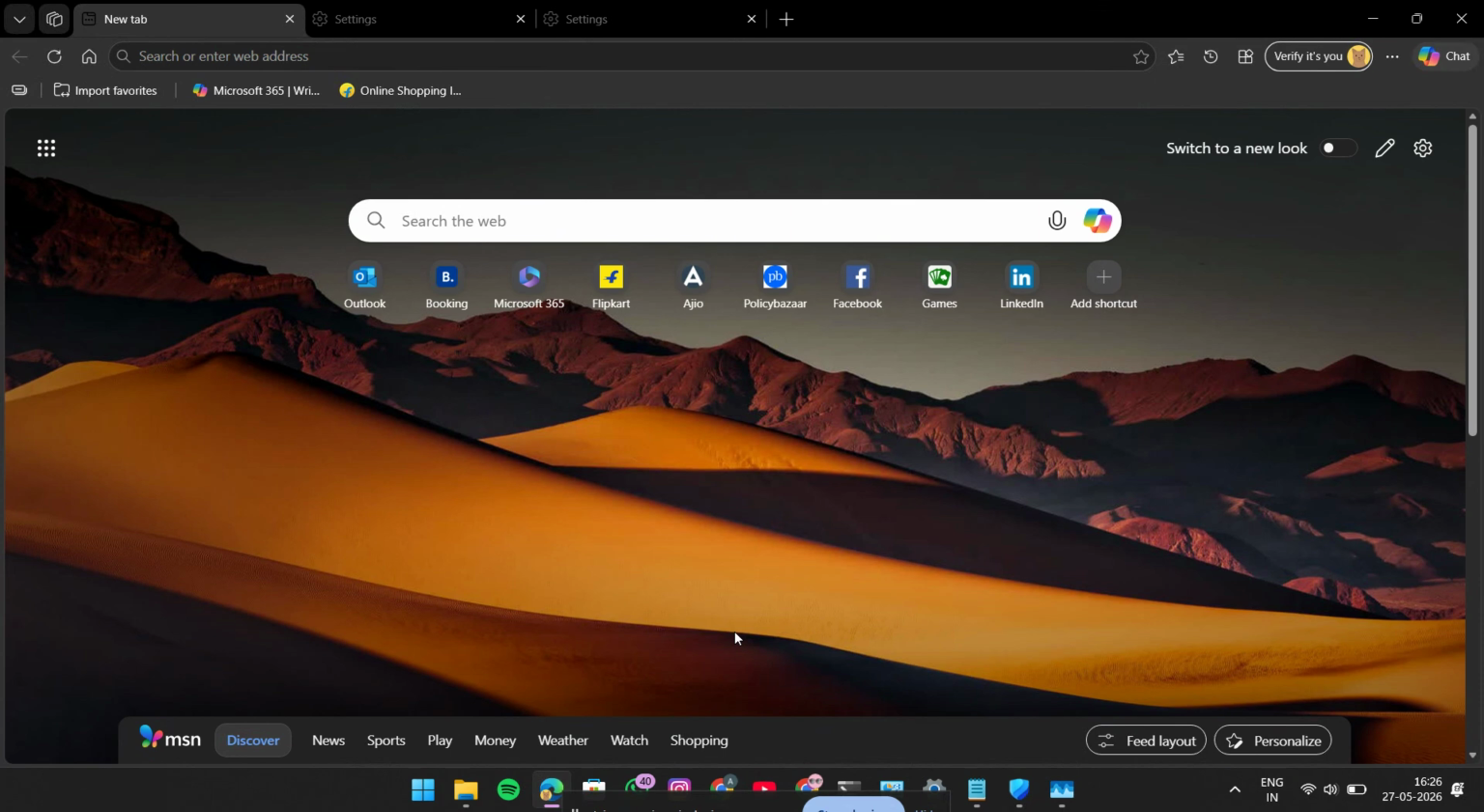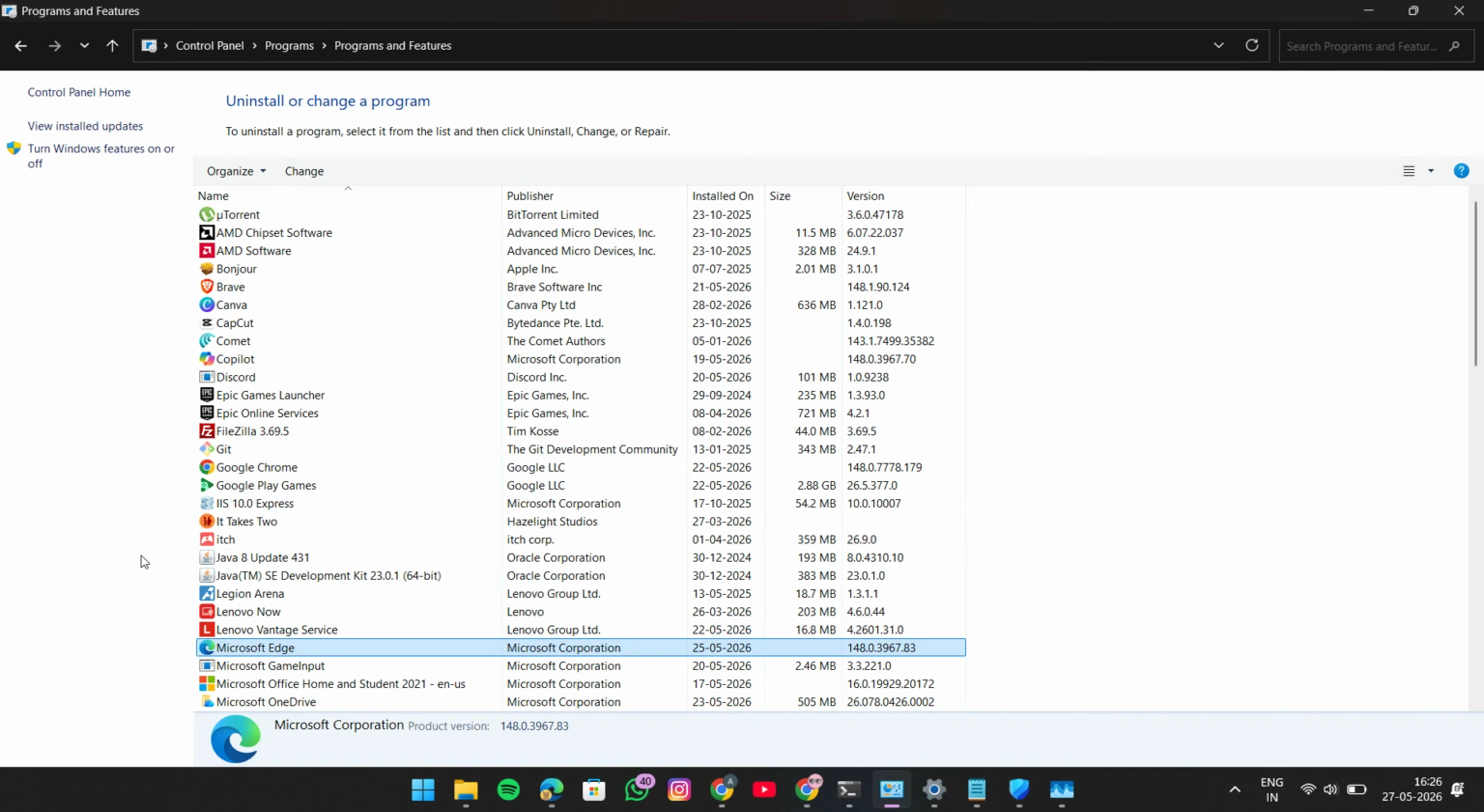Let's jump right in. First, open the Control Panel on your Windows computer. The easiest way to do this is to click the Start menu, type Control Panel, and open it from the results. Once Control Panel is open, go to Programs, and then click on Programs and Features. This is where you can manage installed applications on your system.